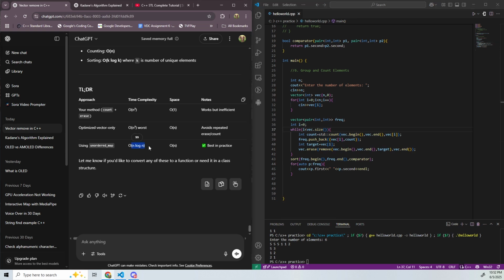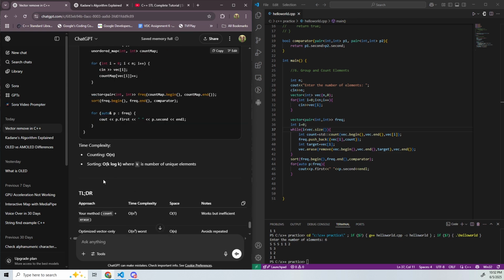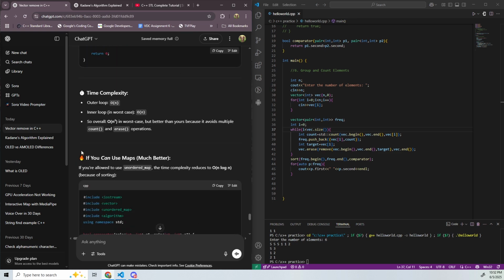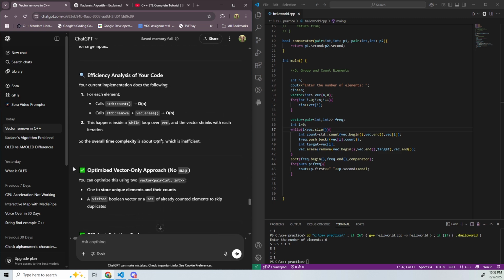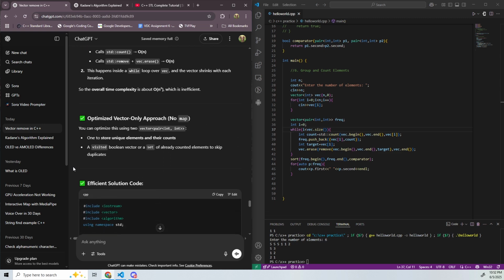Another approach it shows is using an unordered map. Obviously it exists, but we were not allowed to use map, so avoid it. I mean, you can use it if you want to. To be honest, it's your choice. Since I'm practicing vector specifically, I refrained from using it, but it is your choice. If you want to use it, I won't stop you.